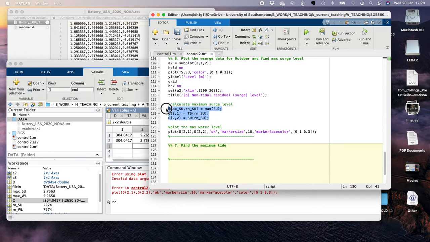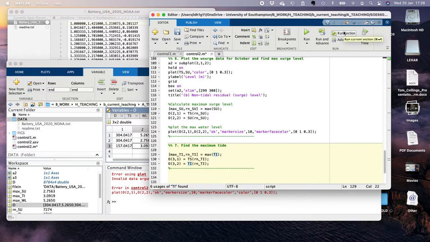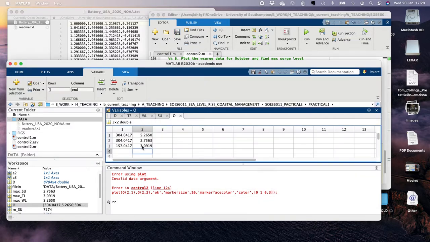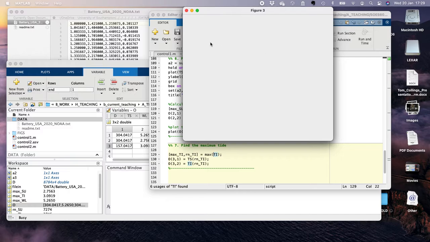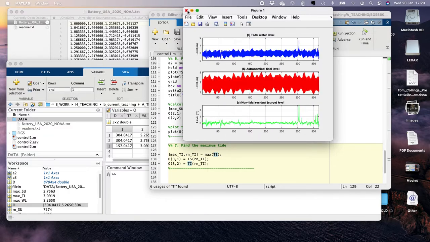So again, I can just borrow this bit of code here. Now I'm going to plot this to row 3, but I'm going to replace the SU with tide in every instance. Okay, so let's run that. Now what's really interesting is the maximum tide is actually 3 meters and about 10 centimeters, and that occurred on day 157. So if we run all of our code again, we can have a look at when that was. So 150. Yeah, that's probably the maximum tide there.